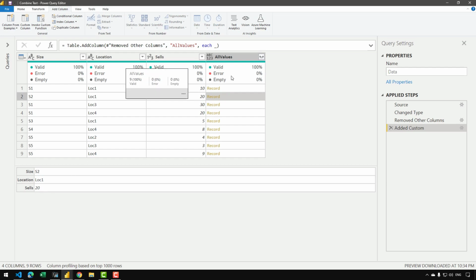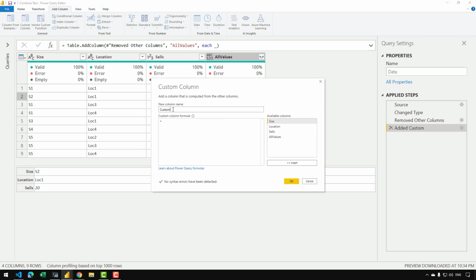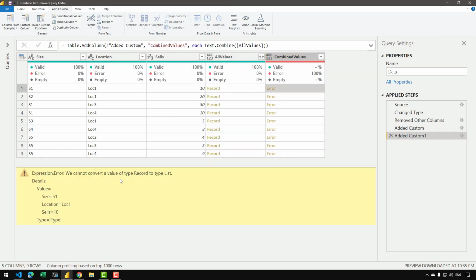Now the next thing that we can do is try to concatenate all those values that are available in this record, but you would see that we are going to get an error, and I will show you why. So let's name it combined values, and then I can use a function which is Text.Combine, and you can see that it takes text as a list, but we are going to provide it a record, and that is going to return an error. So let's close the parentheses and click on OK. You can see that we have received the error because it cannot convert type record to type list.